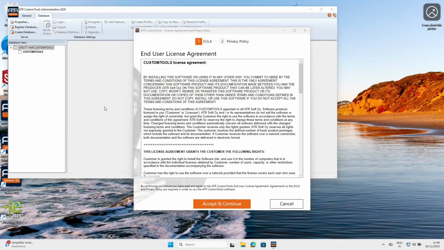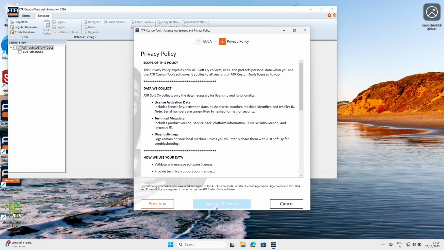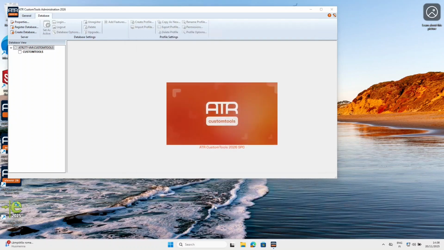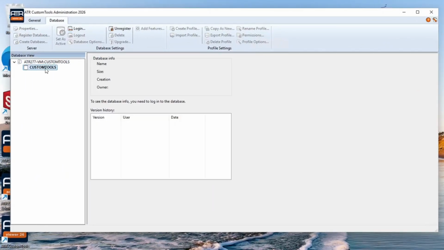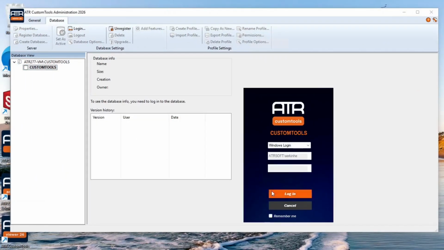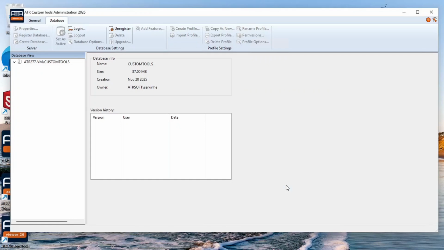Accept the end user license agreement and the privacy policy. Nothing fishy here, we are proudly transparent. Welcome to use ATR CustomTools administration. The local server is already set and the database called CustomTools has been created. Double-click the database to log in, and since this is your first login, you will be prompted to verify your details. Now you have a user created and you're logged in.